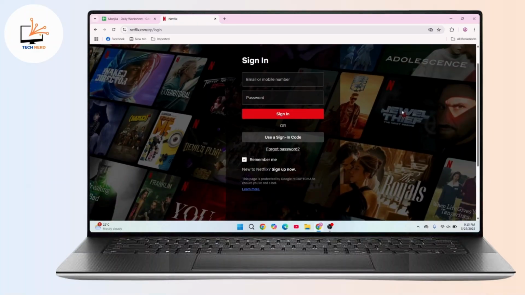Now, after you log in, hover your mouse over your profile icon at the top right corner. From there, click on Account. Then scroll to the settings. After that, you will find the Profile Transfer option.